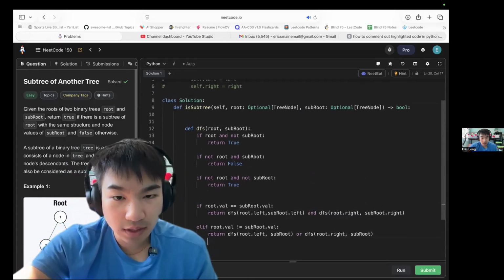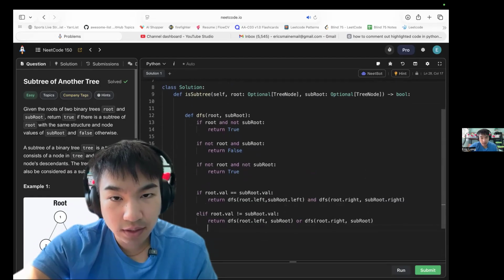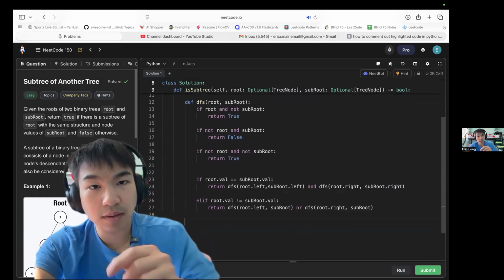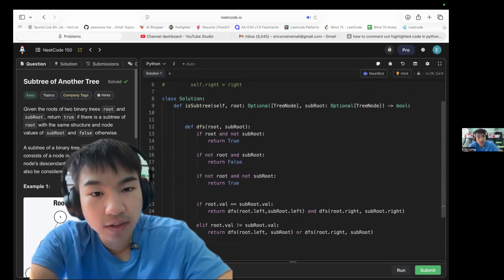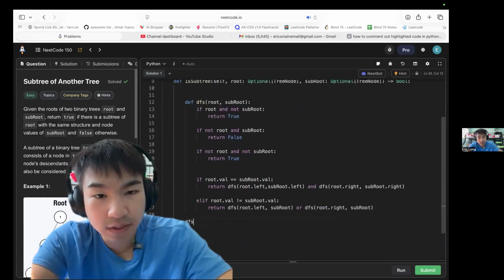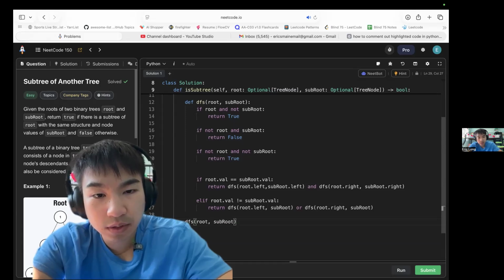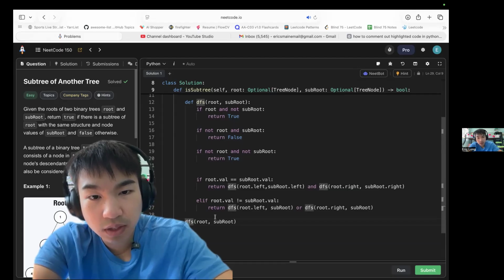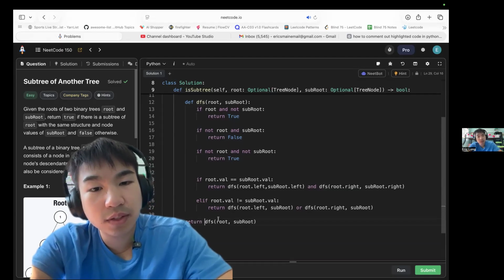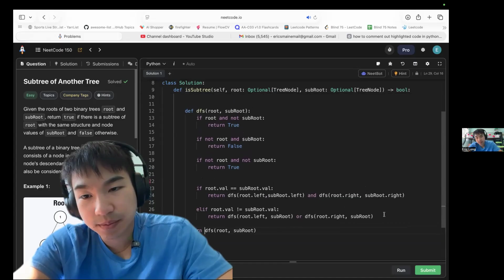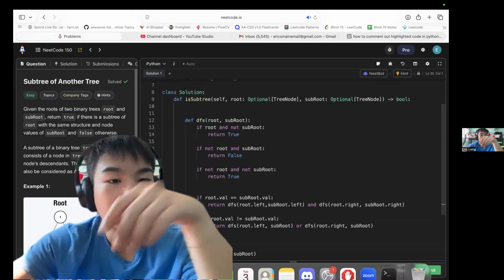Okay, now we just call itself again. Say we call the function now, which is depth search. We put in our root, put in our subroot, right? And then this will return a Boolean, so we just return true or false. Okay, we could run down our algorithm.